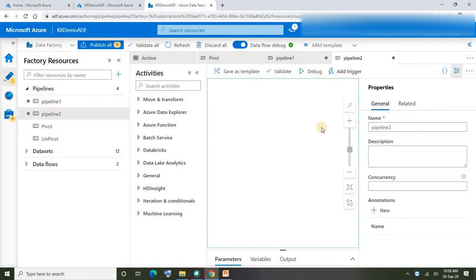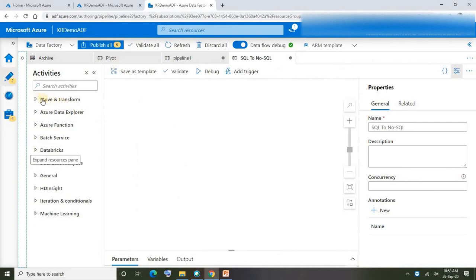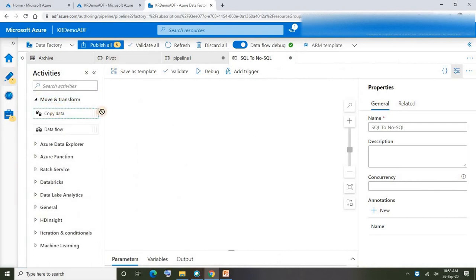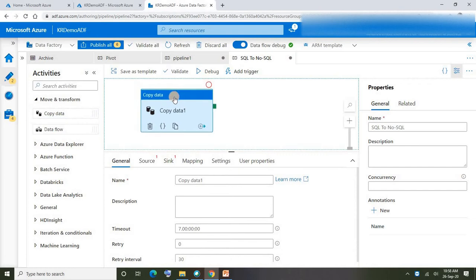I'm going to name it as SQL to NoSQL. Fine, and let me go ahead and use required activities. Here I'm going to use copy data activity because I'm not doing any sort of transformation, so I no need to go for data flow.